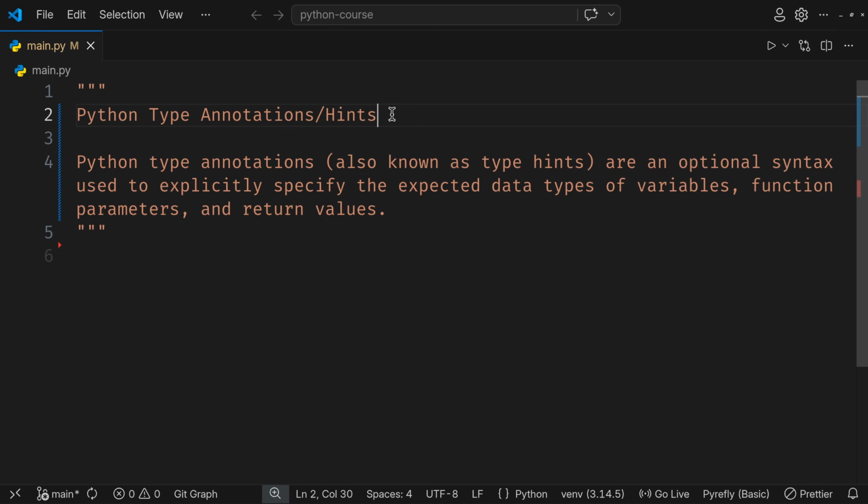Hey, welcome back. In this video, we will discuss the type annotations, or type hints, in Python. Python type annotations, also known as type hints, are an optional syntax used to explicitly specify the expected data types of variables, function parameters, and return values.